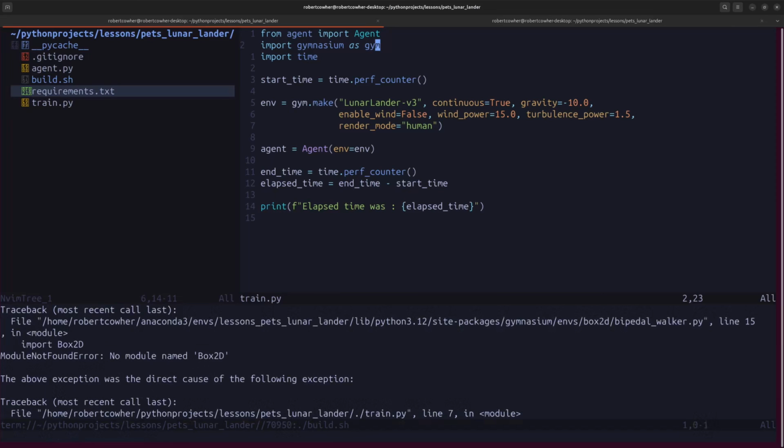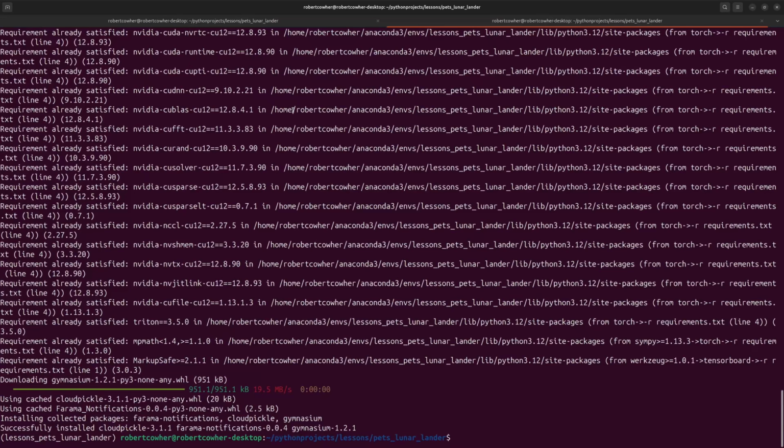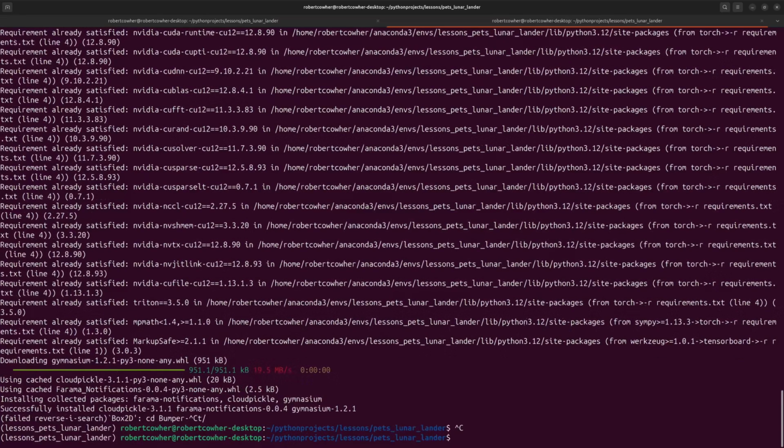And we do not have box 2D. And I'm remembering now, as I'm hitting this error, exactly why gymnasium was not in my requirements.txt, because it had to be specifically installed with the box 2D package. So let's see. I'm going to pause and go find that command and come back to the video.